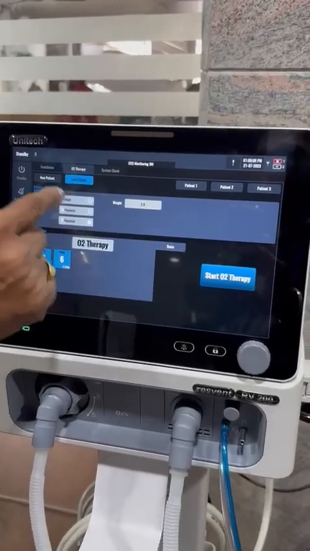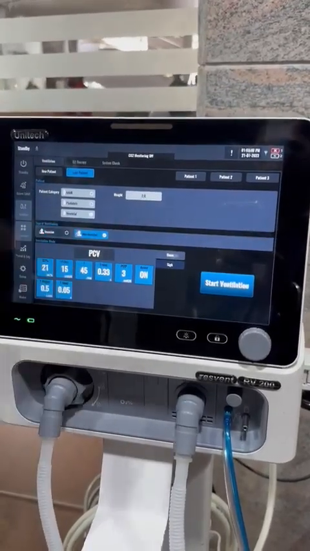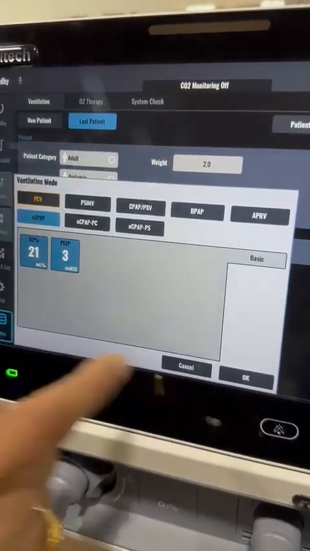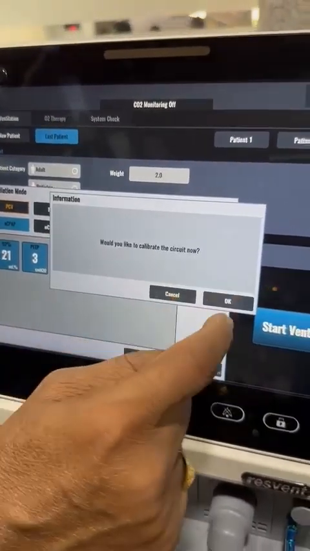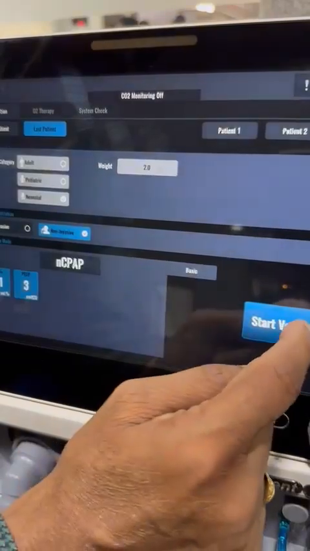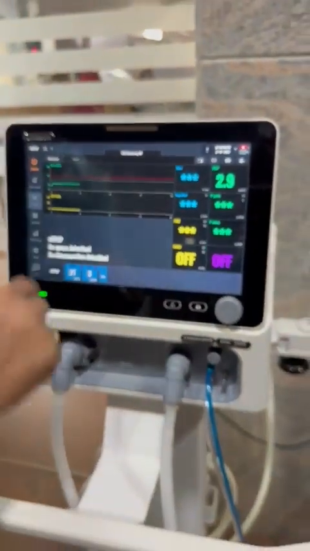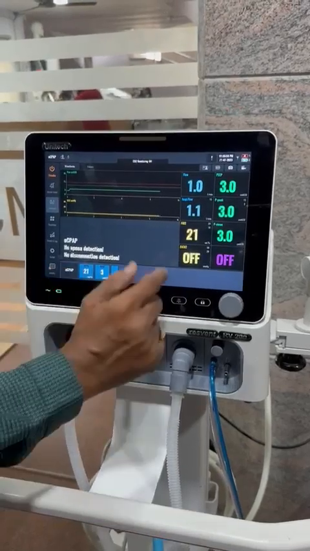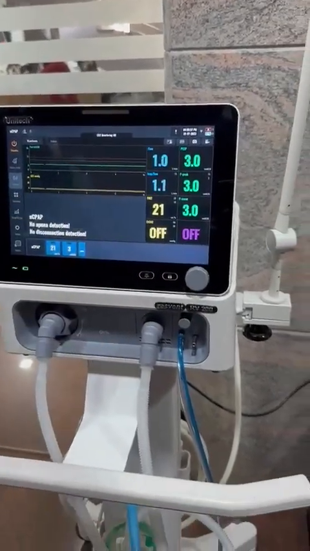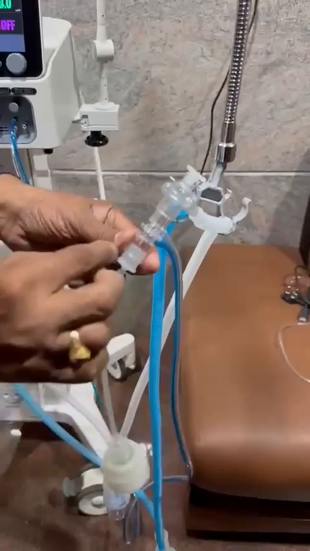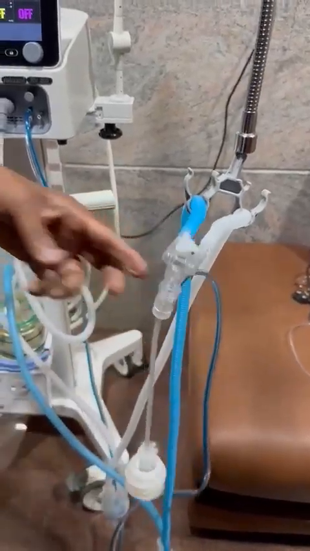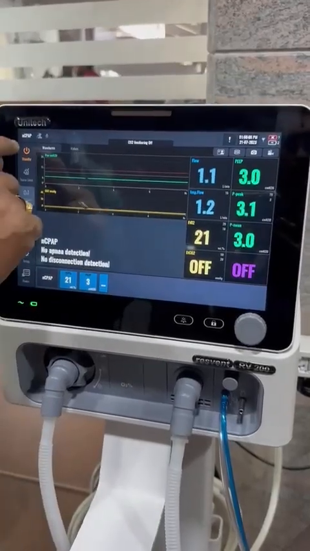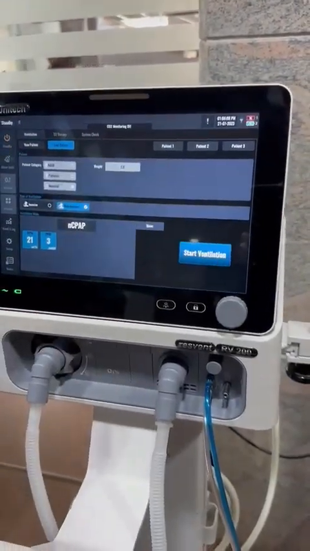If you go with the ventilation modes, in non-invasive mode it will have NCPAP also. NCPAP you can use. So NCPAP, you can start ventilation. Here, for NCPAP, you can see the PEEP and O2 percentage. The screen also has changed, and here, instead of the test lung, you remove it, and here is the nasal cannula. You can fix it. So NCPAP is available, HFNC is available, invasive and non-invasive both are available.